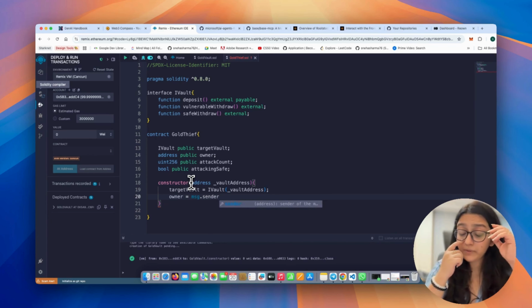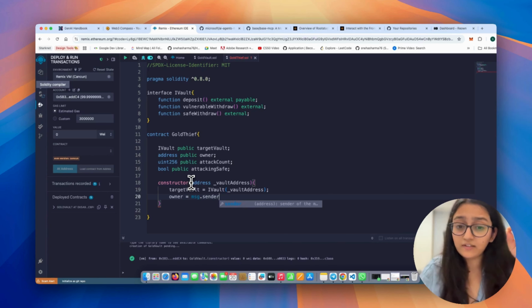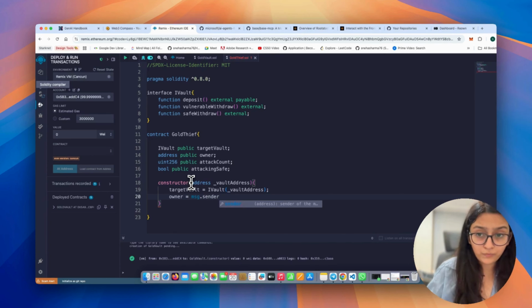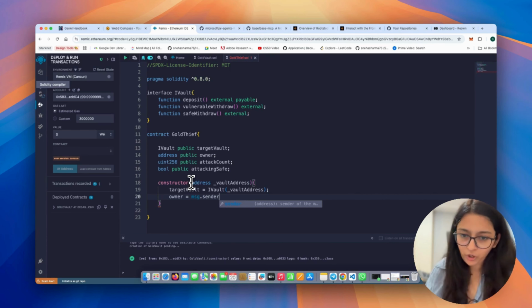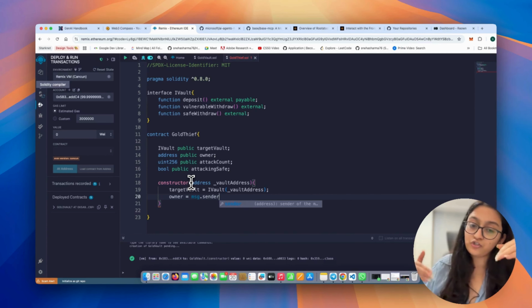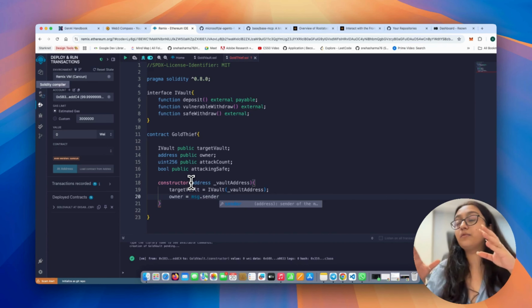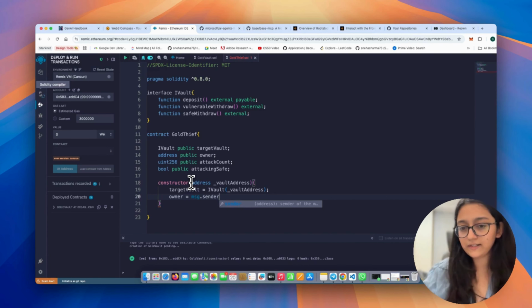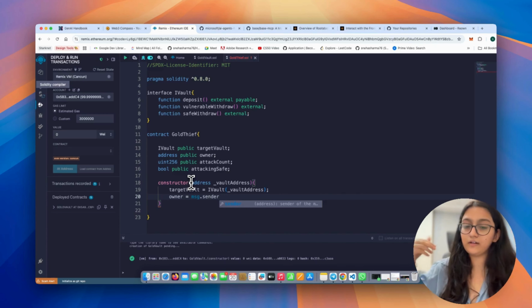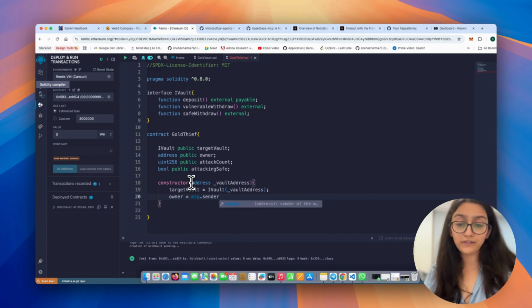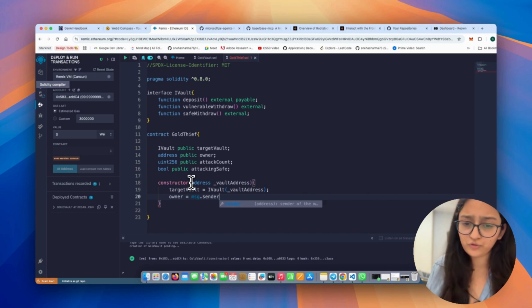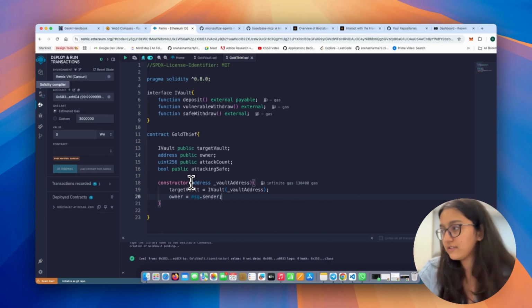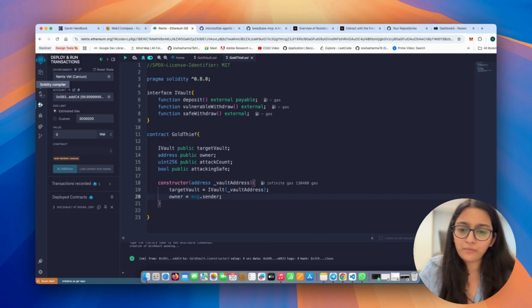Now what happens when we deploy the GoldThief, we pass in the address of the vault we want to attack. This could be any deployed contract that follows the IVault interface, and this line takes the address and tells the contract, this is the vault that we're going to talk to. Here's how we'll interact with it. And by casting an address as an IVault, we unlock the ability to call deposit, vulnerableWithdraw, safeWithdraw, all of those functions on the target side of things. Okay, now owner equals msg.sender, again, this should be very clear for you.